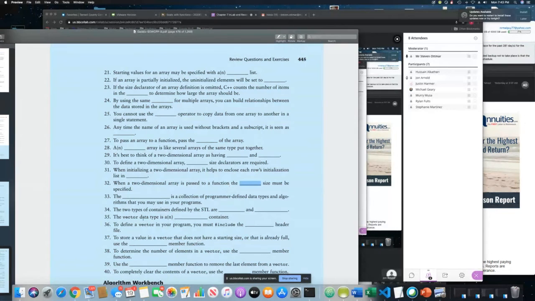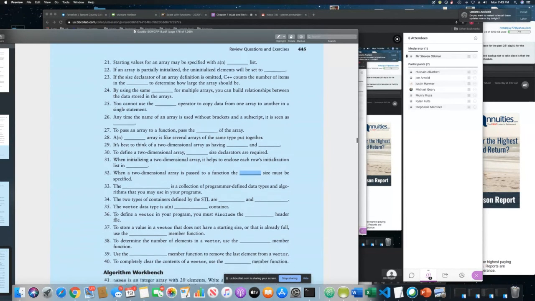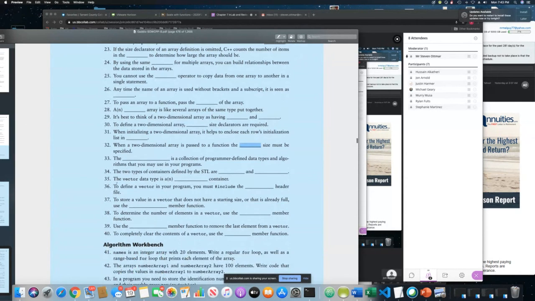Also with this one, the two types of containers defined by the STL are sequence and associative. I'm not going to ask too much detail about them, but I wanted to give you that information in case it does come up. And the vector data type is a sequence container.